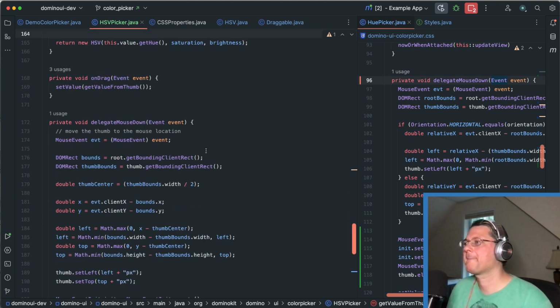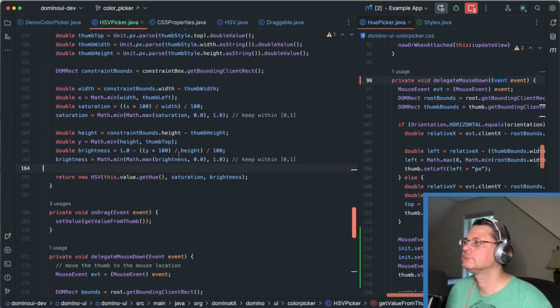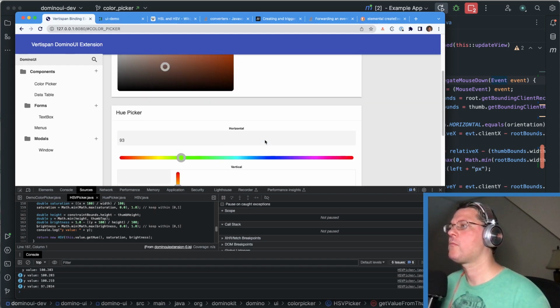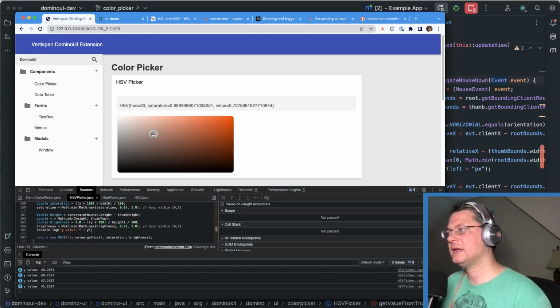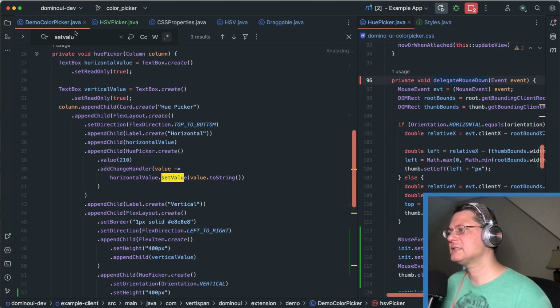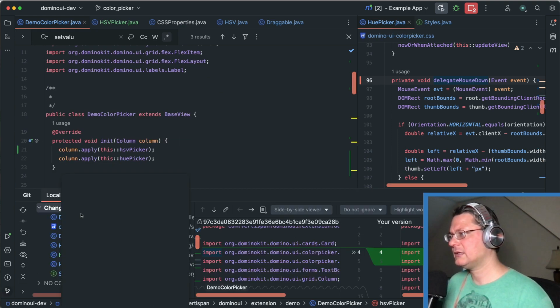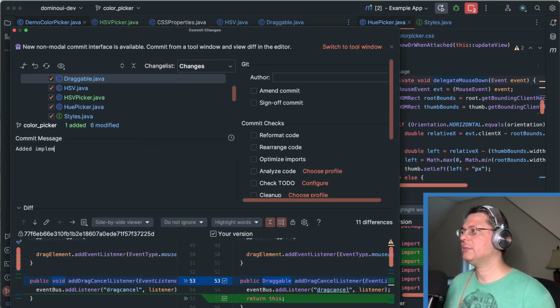All right. So that might actually do it for this, right? So now it's a matter of combining these two. And I'm probably going to do that in a different stream for the most part. I can give a sneak peek of what that's going to look like. So before we do that, let's go ahead and commit all of these changes. Added implementation of HSV picker.